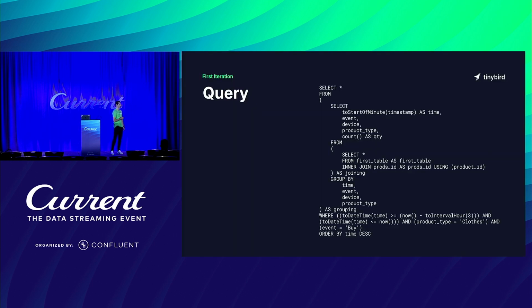For those that are interested, this is the full query that we're going to run. And you can see in the middle there is where we do the join, then the group by for the calculation, and then finally filtering. Pretty straightforward.